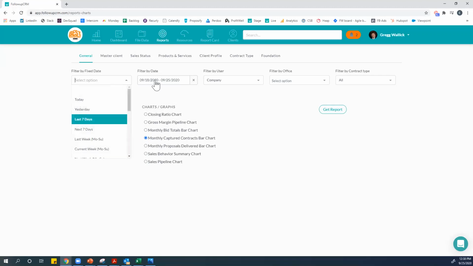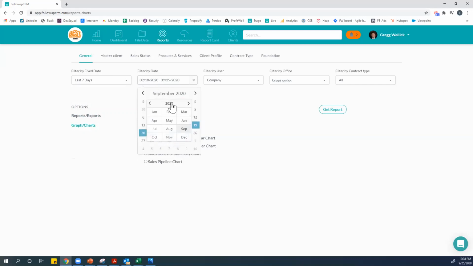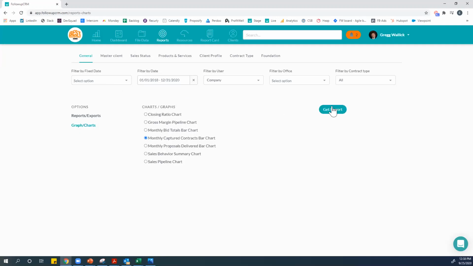So I'm going to change the filter by date, and I'm going to take it all the way back to 2018 here. I'm going to say January 2018 to the end of this year, December 31st. Obviously, we're not there yet. Hopefully 2020, we will make it there. We'll see, depending on how this year is going. But now I'm going to get the report. So just to repeat myself here, we're looking at the monthly captured contracts bar chart. So here's that report.